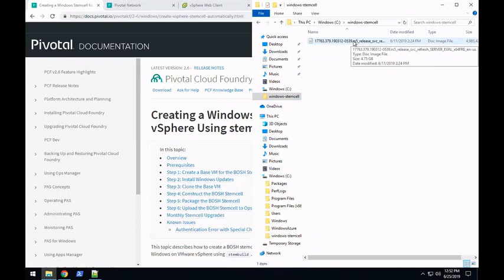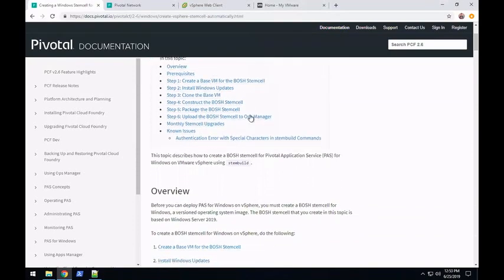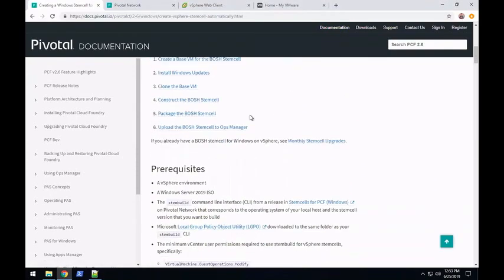There are a few different ways, but assuming you want a 2019 stem cell for vSphere, you're going to need a Windows 2019 ISO. I just have it here on my local machine in a directory called Windows Stem Cell, because this is where we're going to ultimately build and put our final stem cell. So let's go through documentation and just see what we need to get started.